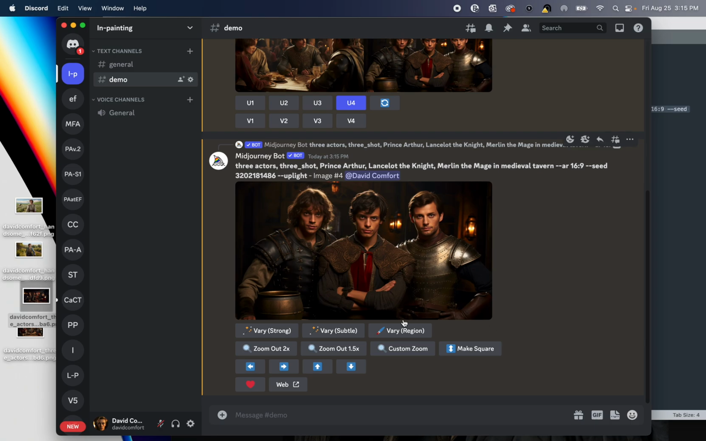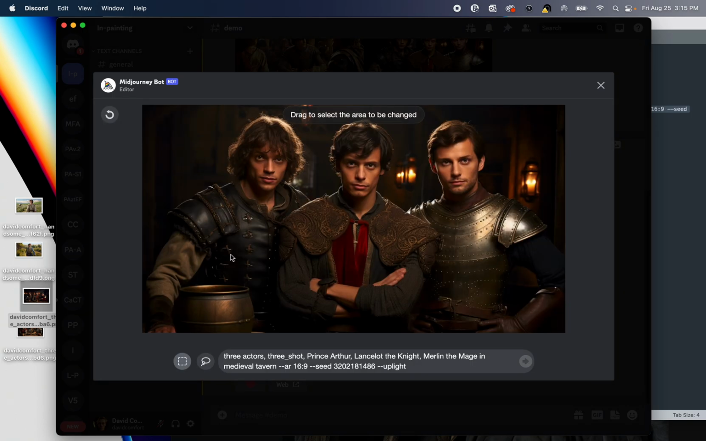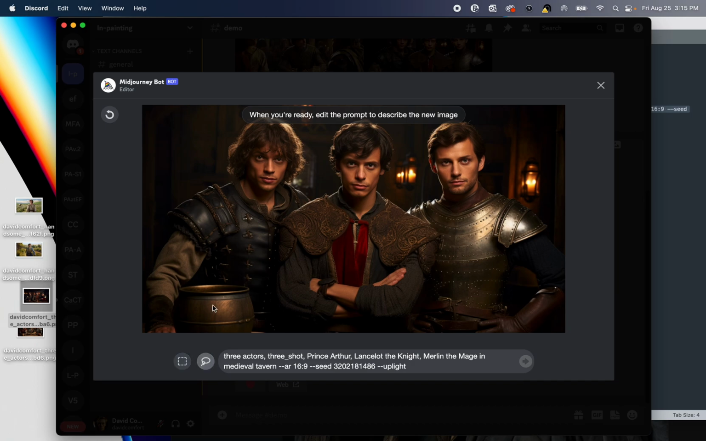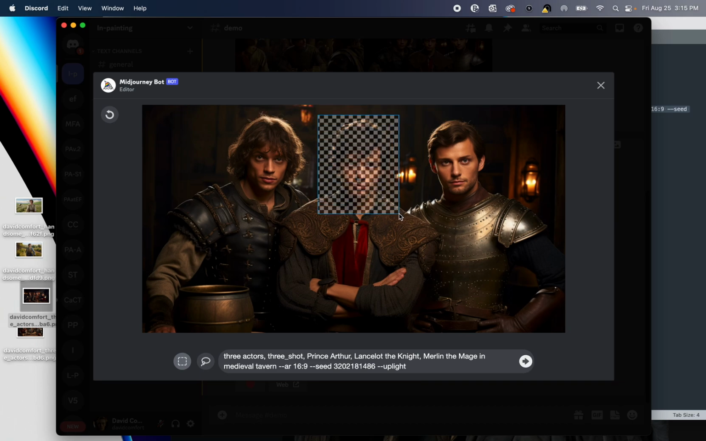Okay, what you want to do is select vary region, and then you have a pop-up editor. This is the undo button. This is a rectangular selection button. If you make a mistake, you can just hit undo. This is the lasso select, which I find is a little bit tricky to use, so we're just going to use the rectangular selection button. And we're going to go ahead and select the center character space.